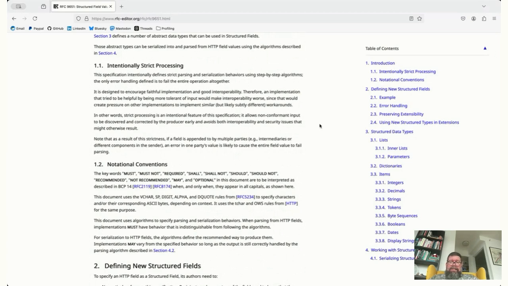Therefore, an implementation that tried to be helpful by being more tolerant of the input would make interoperability worse, since this would create pressure on other implementations to implement similar but likely subtly different workarounds. In other words, strict processing is an intentional feature of this specification. It allows non-conformant input to be discovered by the producer early and avoids both interoperability and security issues that might otherwise result.